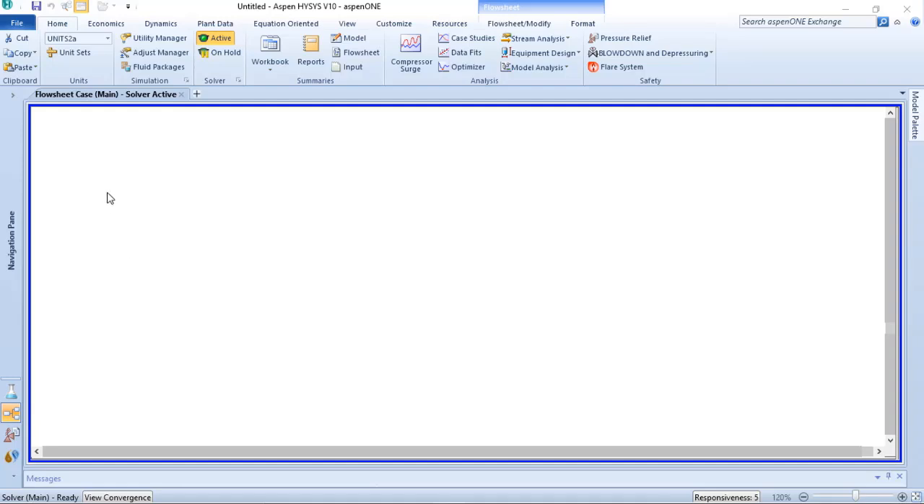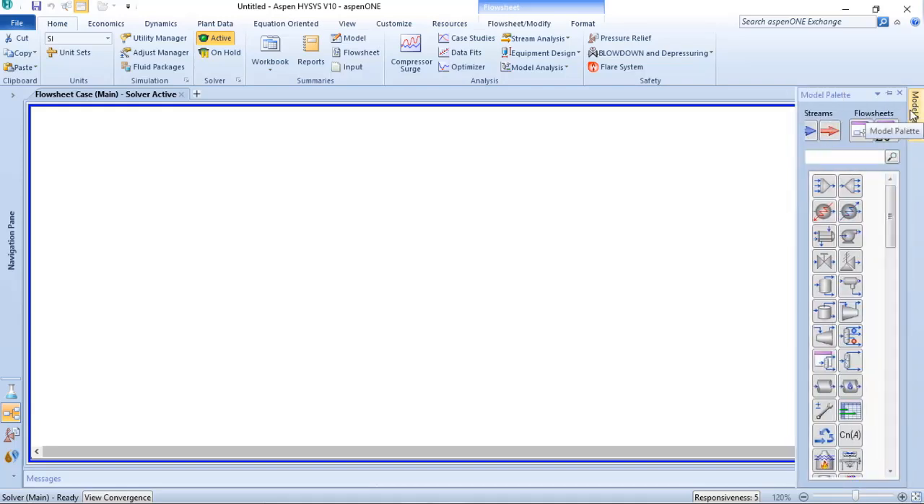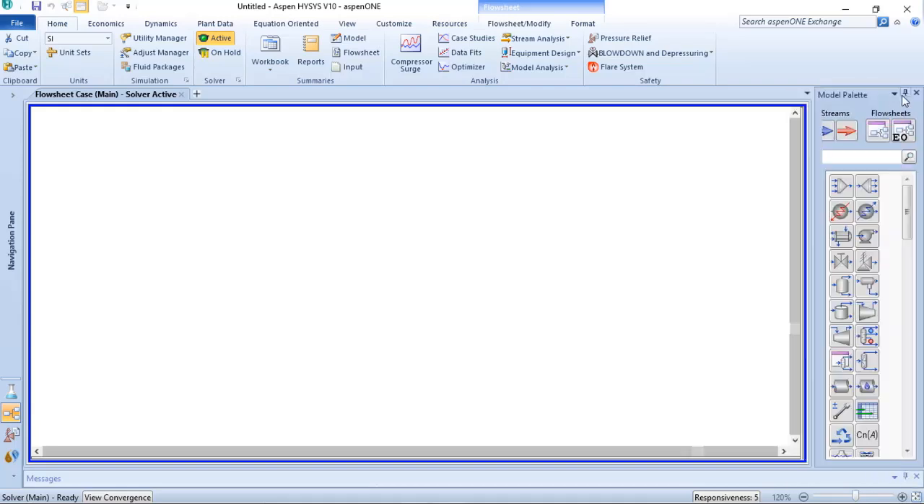Before starting, I recommend you choose the correct unit sets for your process simulation. In this case, I will leave the international standard as the main set for the units. And the first thing that we'll do is add a material stream. So I will return to the model palette, and just to make our life easier, let me have it fixed.